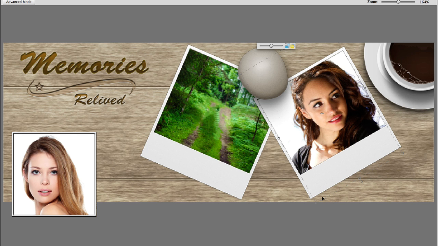Anyways, these are just a couple of things I absolutely love about Photoshop Elements 13.